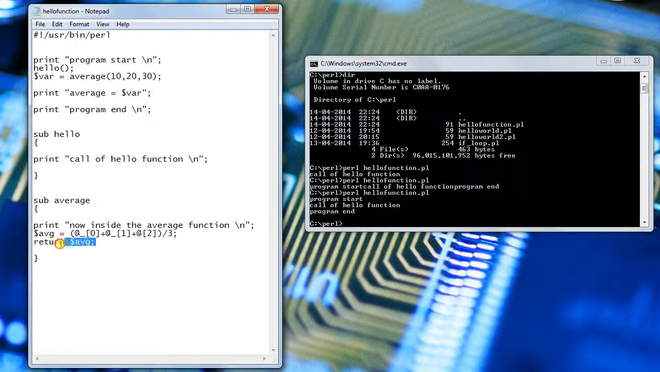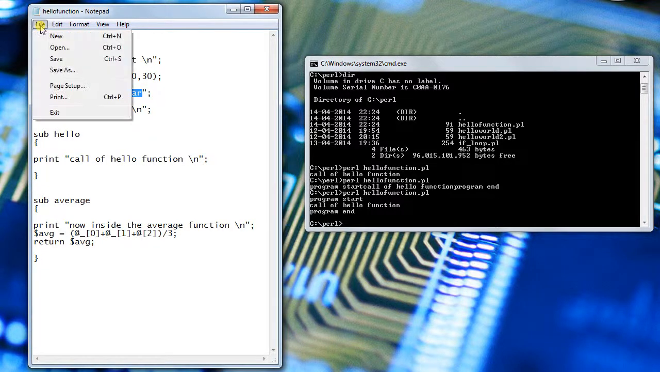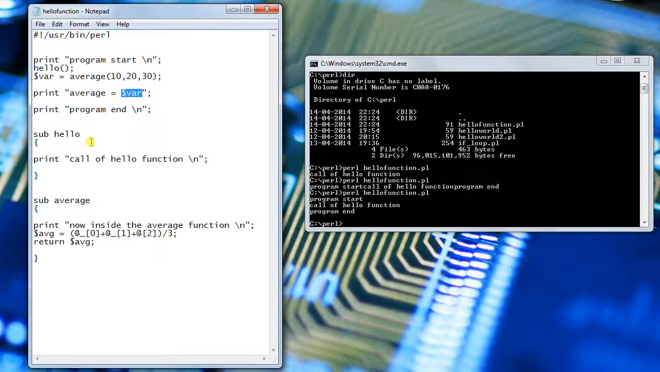Here $avg is the return value, and this is the average of these three numbers 10, 20 and 30, and this is now being assigned to $var, and I am trying to print $var. So let us see how this function works. I have saved the program and I'm trying to run it.